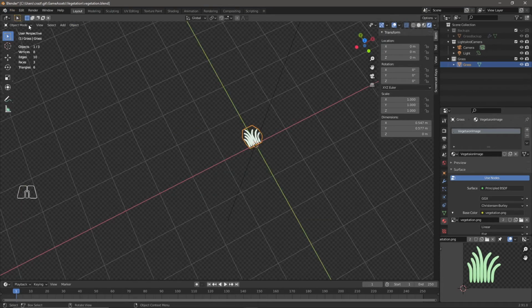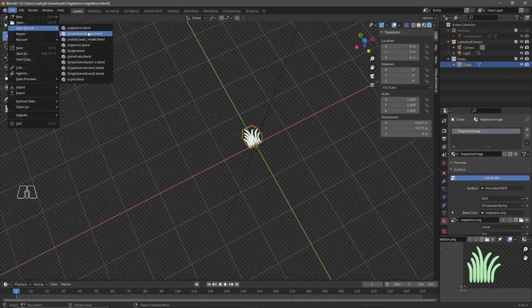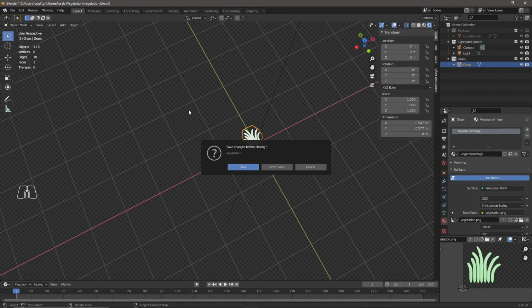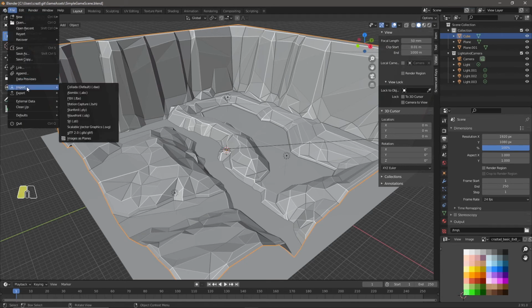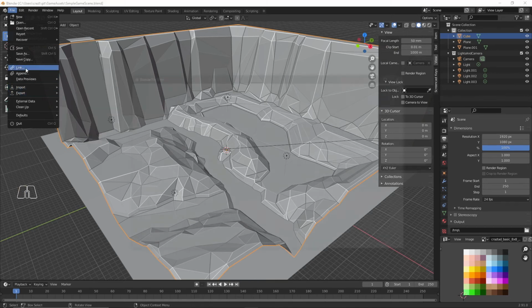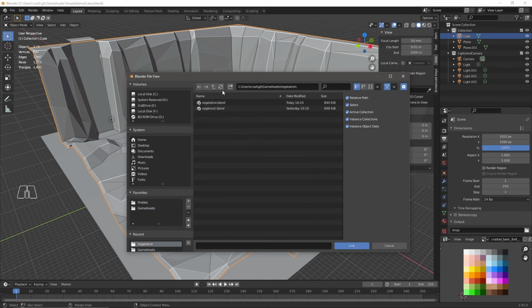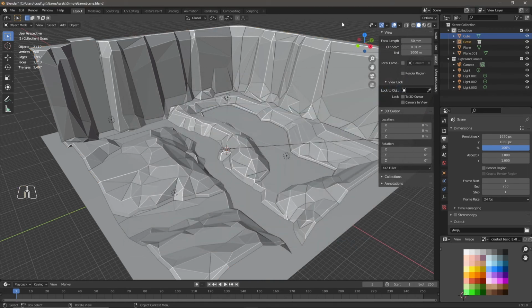And now if we just open our simple game scene, yeah, let's make sure we save our vegetation one last time. So from here, we actually want to import our new grass. I mean link, I don't know what I'm saying. And so we go to our vegetation, we want to grab the collection.